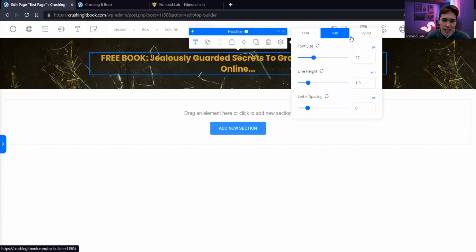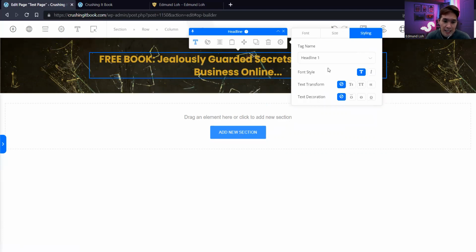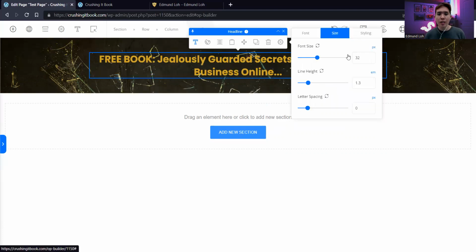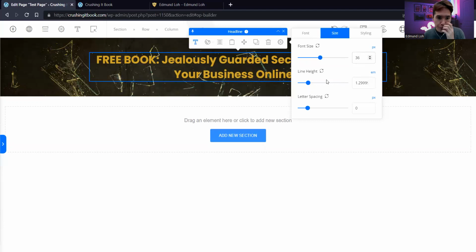Now let's take a look at size, and this is basically heading 2. It's a bit small. What I'm going to do is go to styling, and I'm going to tag it as headline 1, so it's a little bit bigger. And if I want to make the font even bigger, I can as well. So maybe I'm just going to make it size 36. Okay, there we go.